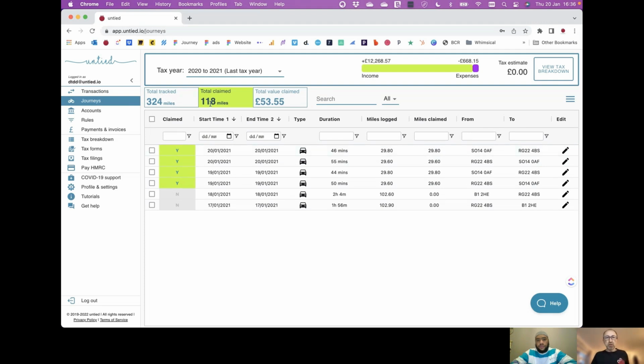So you can see at the top, I've now claimed 118 miles, which is worth £53.55 in terms of value that's to claim. Okay. So now that will have updated my expenses up here too. Yeah, isn't there another way that you can enter it in as well? Yeah, that's right. There's a manual way.